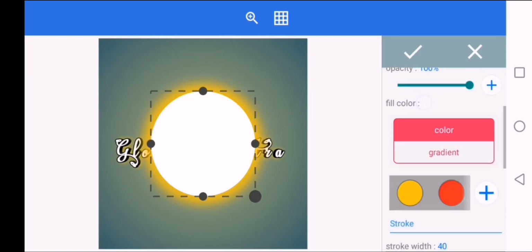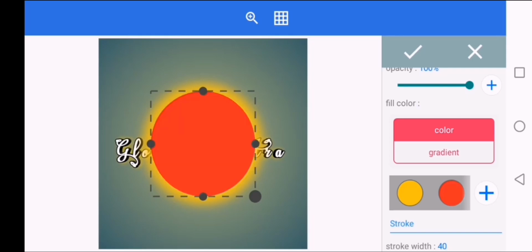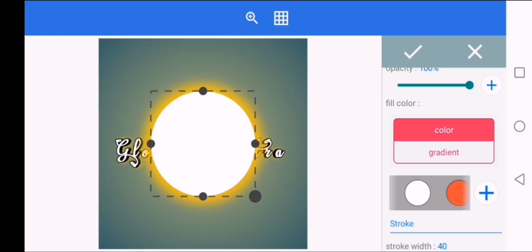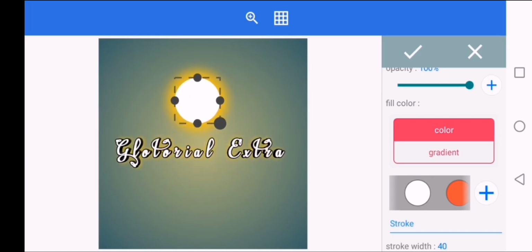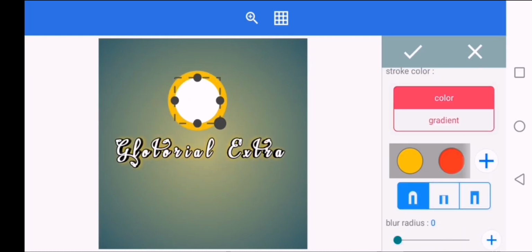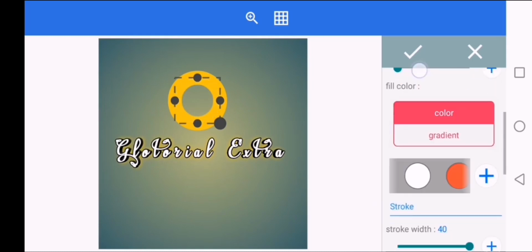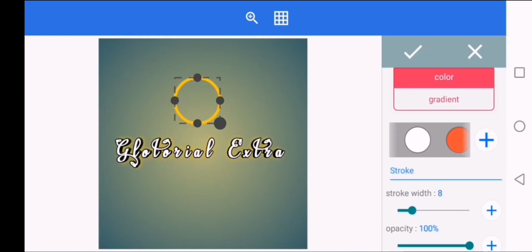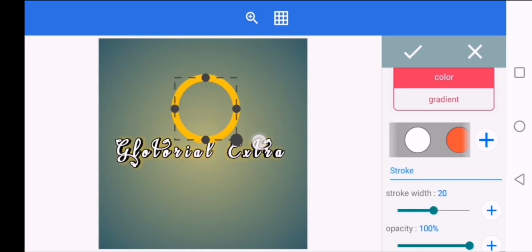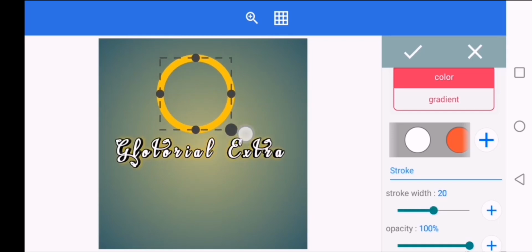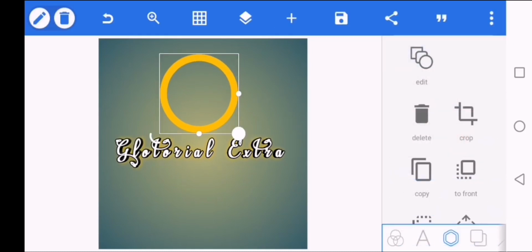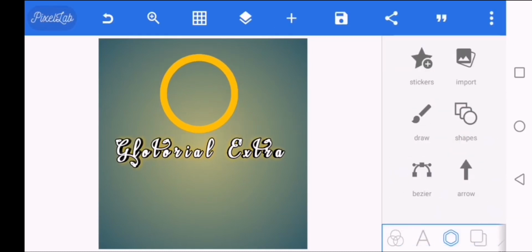So I can also change the color of the circle, making it look like this, but it's not fine. So I'm going to take it back to white. Let's say we're working with this, but I want to turn off the blur radius, so I'm going to take it back to 0. Then let's reduce the opacity of this, and then reduce the stroke. It's too much, so let's say it's like this. So now we have created something. Now we want to add an image in this circle.